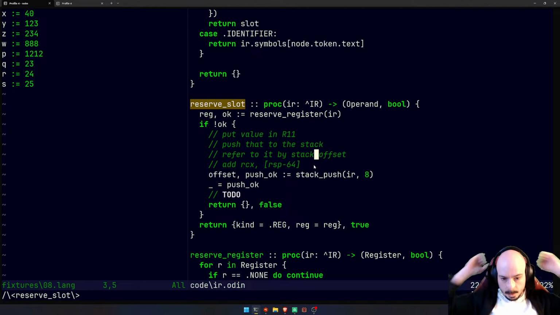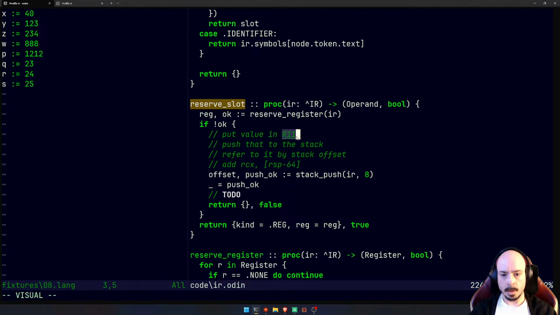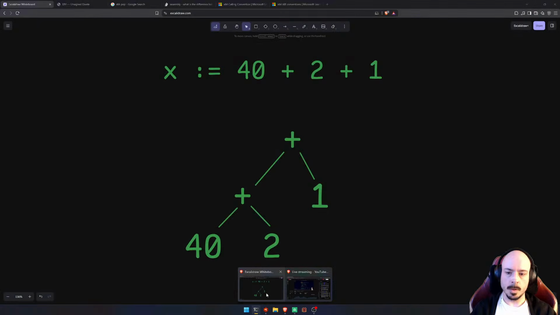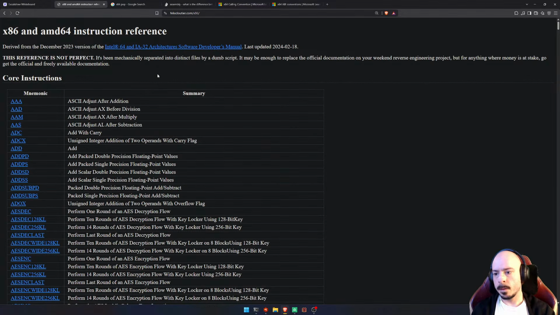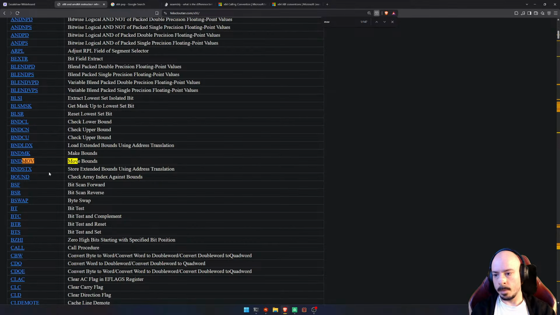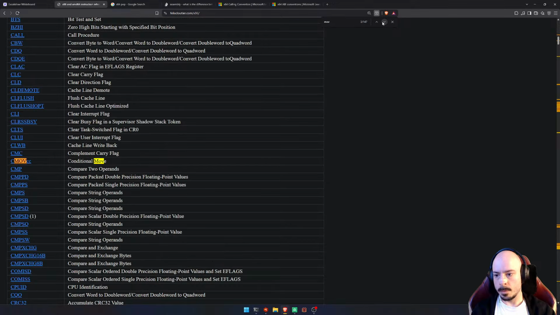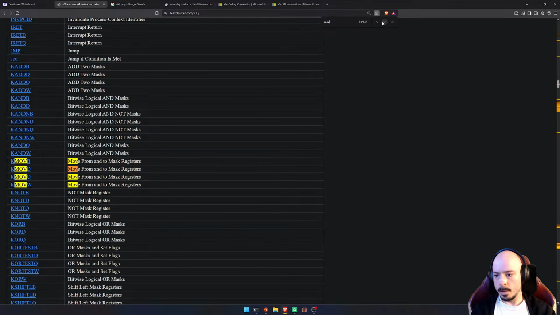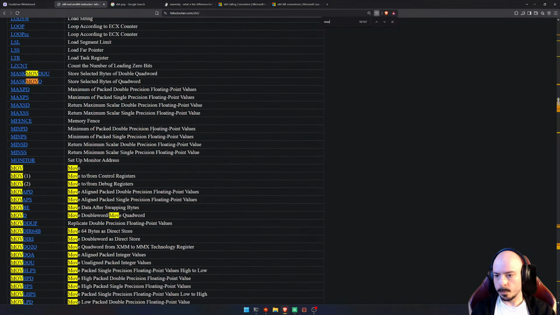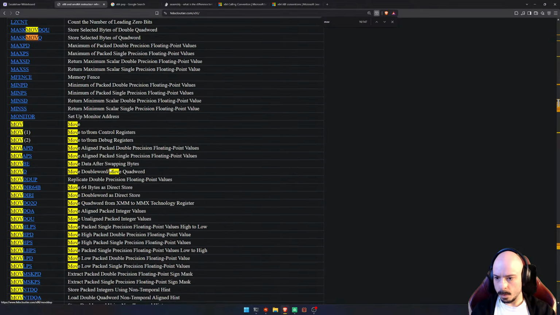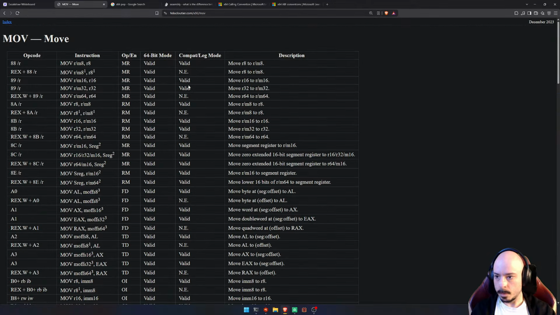actually, I have an idea. Maybe we don't need to keep R1. Not R1, R11. I don't know which one's better, but I need to look at the move instruction. Although I'm having a hard time reading this specification that Felix has put together here. So I want to look at, let's look at move.